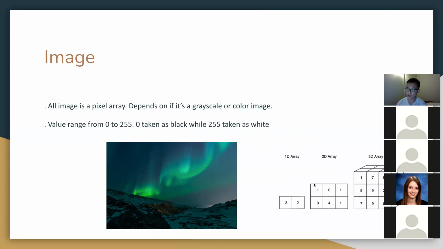If it's, for example, like this, it's like a 2D array, a nested array. Since this is a colored image, you can have multiple color channels, but just remember, this image is actually an image array, a pixel array, with pixel values ranging from 0 to 255, 0 taken as black, while 255 taken as white. This is the important part you have to remember. Everyone understand?